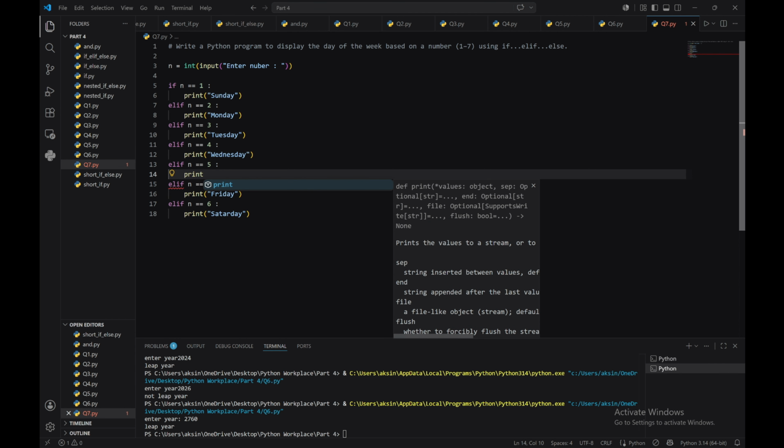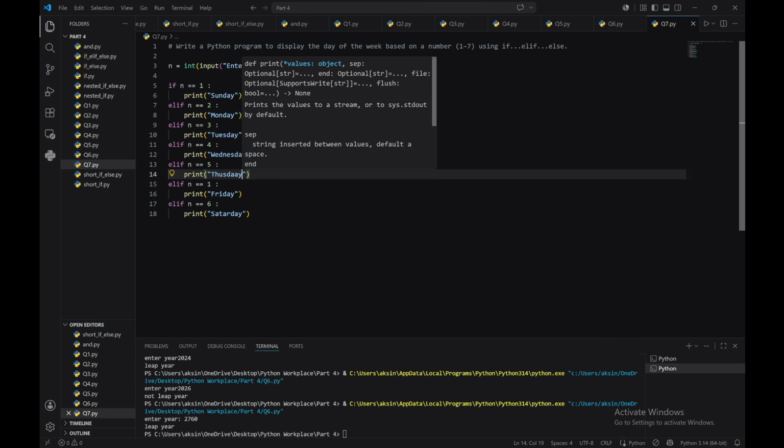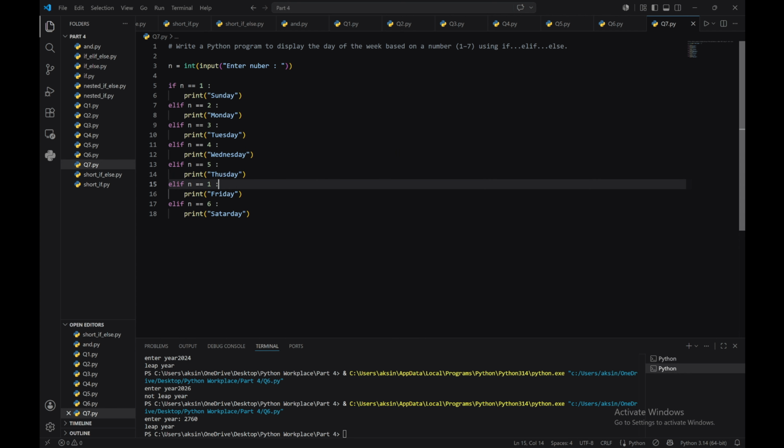Print the Thursday. For sixth, it is going to be Friday, and for seventh, it is going to be Saturday.